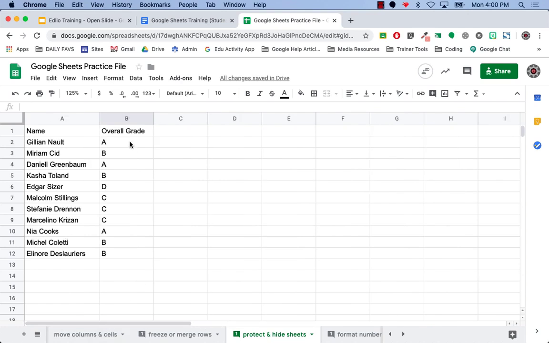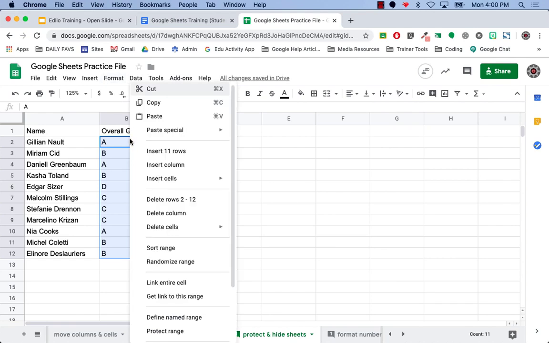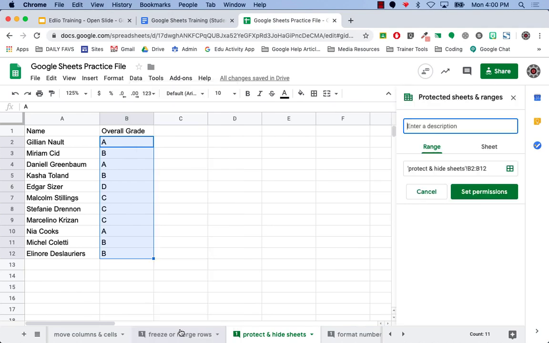So let's see how this is done. Let's say I don't want these grades messed with, so I'm going to select the data. There's more than one way to do these things. Oftentimes you'll see a control up there in the toolbar as well as these menus up here, but I'm just right-clicking or control-clicking. You can right-click, and then you're going to look for Protect Range.